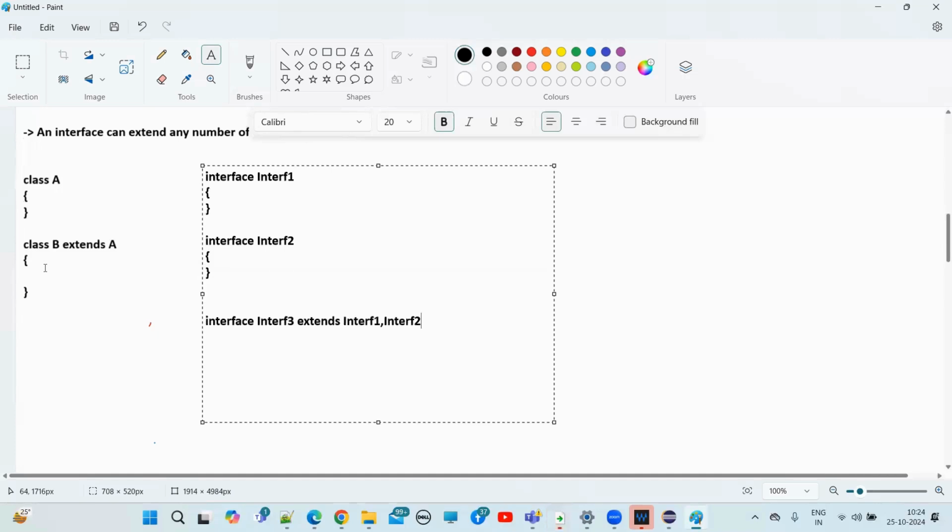So these are homogeneous types. Homogeneous means same types. This is also class type, this is also class type. If you want to maintain relation between these two same types, which keyword we have to use? Extends. Homogeneous means extends.